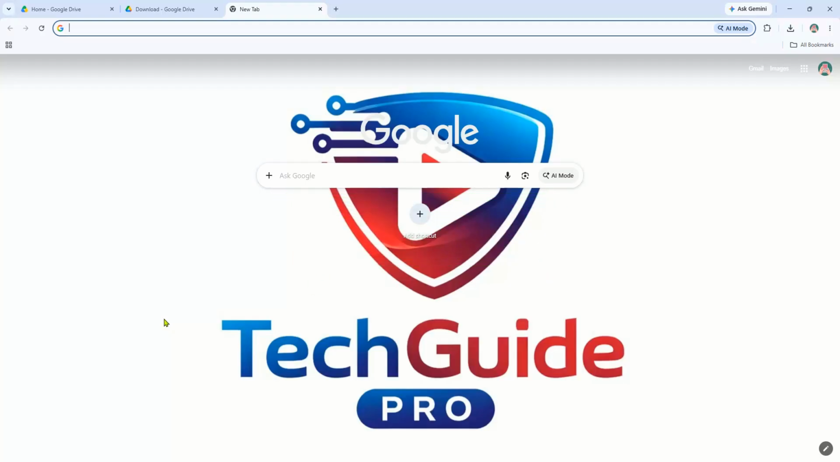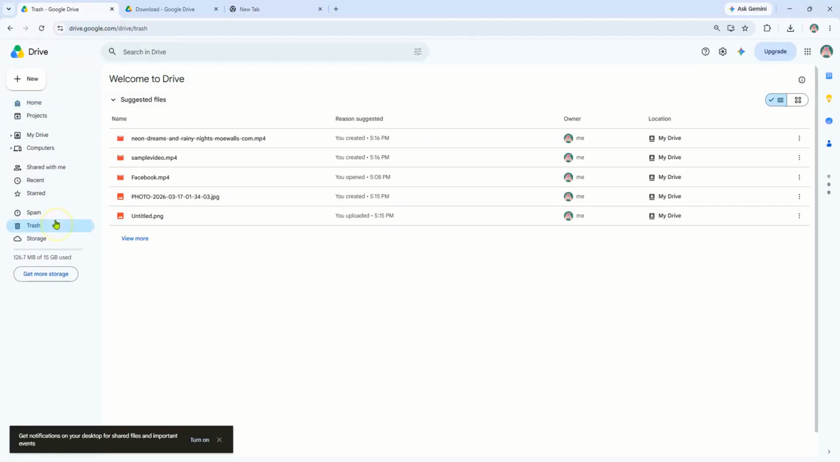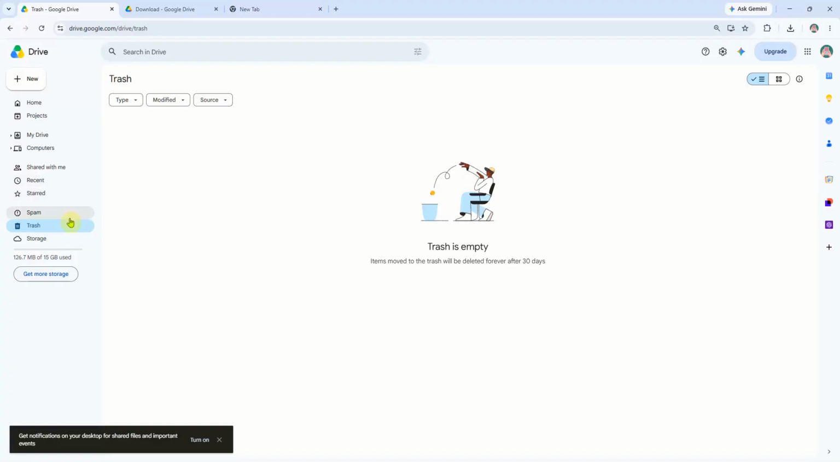First, open your browser and go to Google Drive's website. Make sure you're logged into the right account. Once you're in, look on the left side of the screen, and you'll see an option called Trash. Click on that. This is where Google Drive stores files you've deleted. You can think of it as a safety net for all the files you might have accidentally removed.